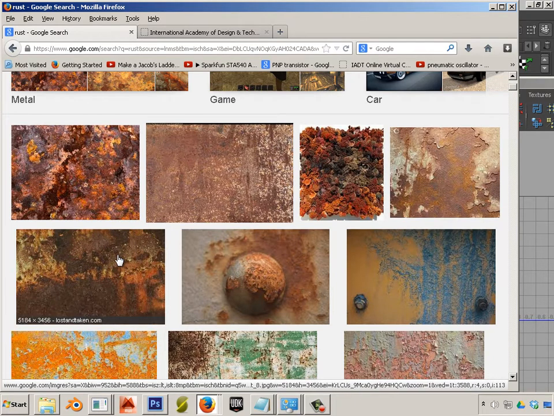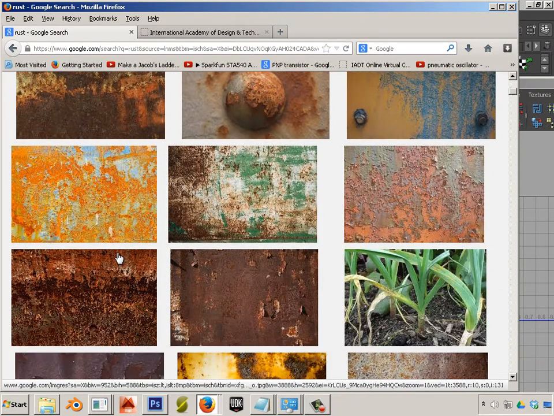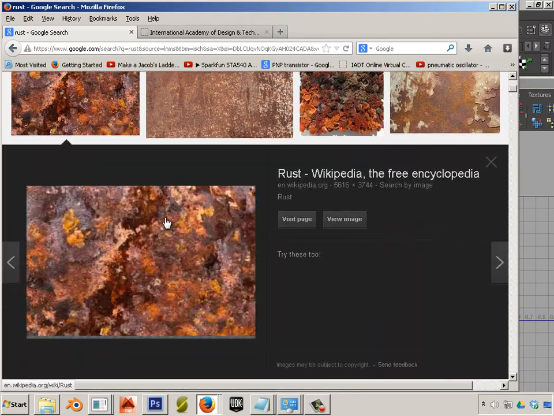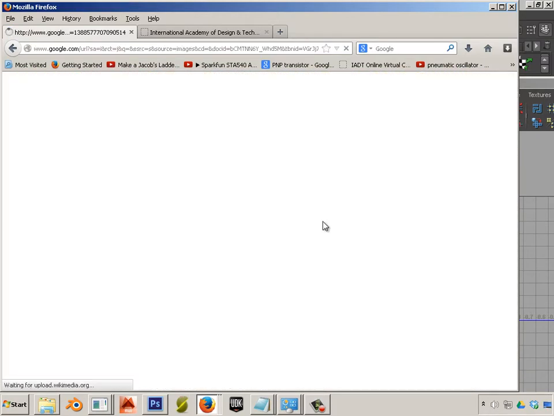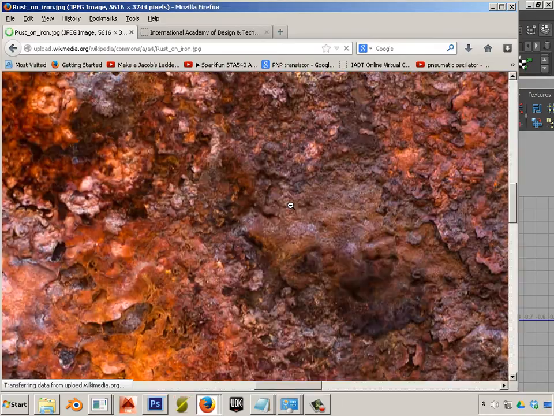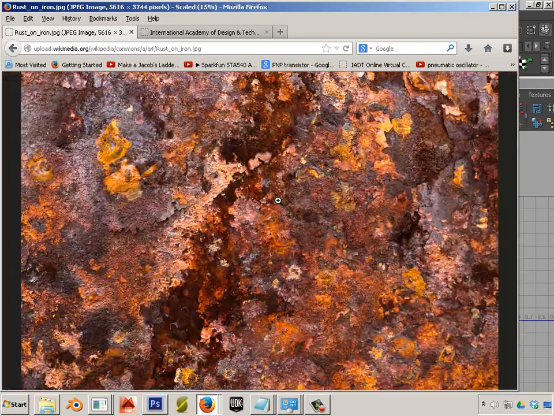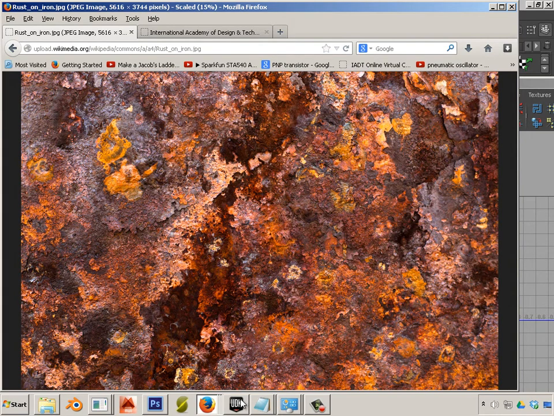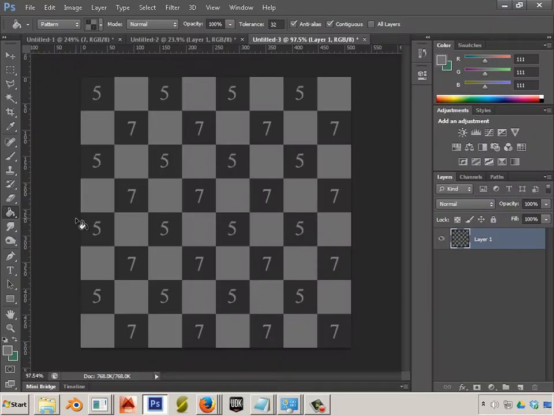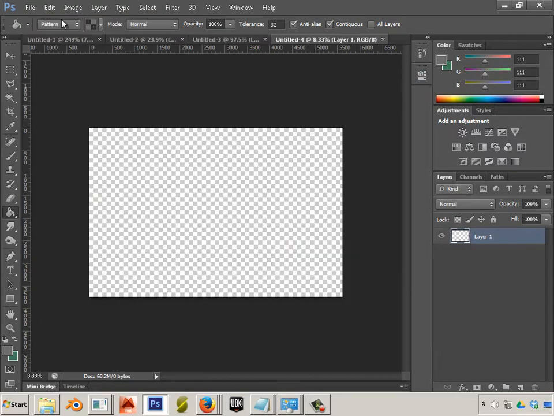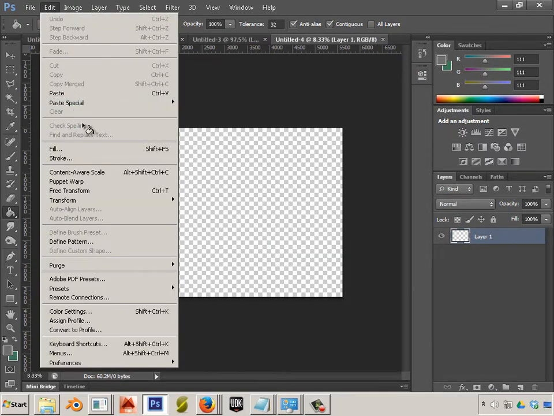Okay, so here I'm just going to choose a texture. Doesn't really matter which one I use. This high contrast one. I went into view image there. I should be able to scale in. See how far I can scale in? Okay, so zooming in, good stuff. Copy image, and let's go into Photoshop and go File, New, OK, Edit, Paste.